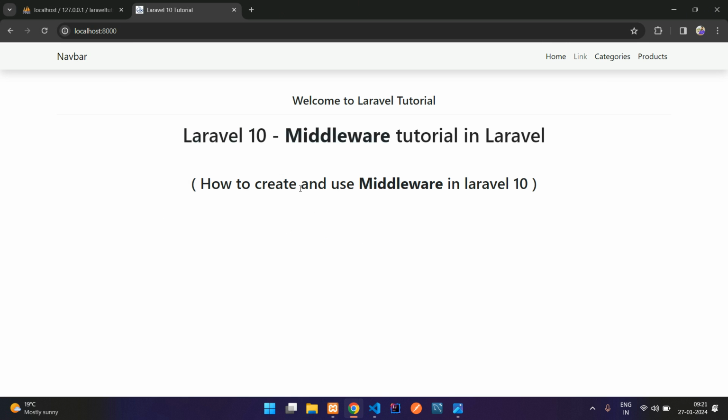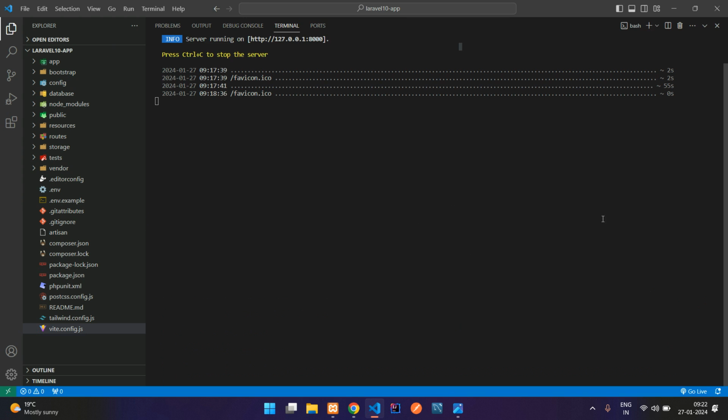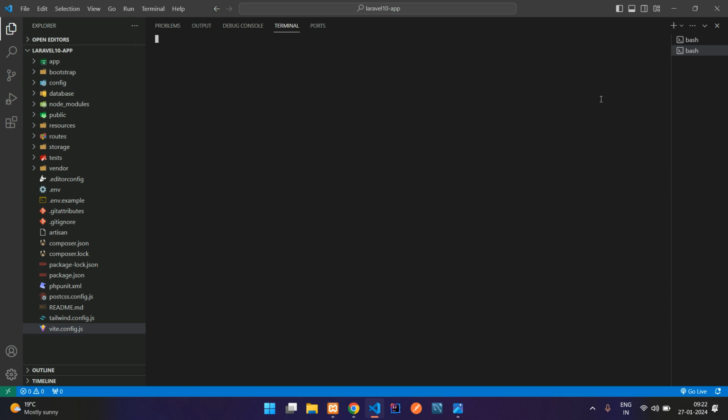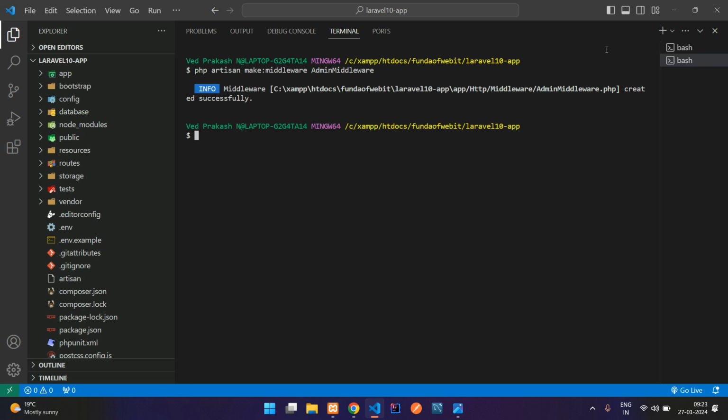So now guys, let's get back to our editor. So here we are. Let us see the first step to create a middleware. It's a very simple artisan command. Let me show you. php artisan make:middleware AdminMiddleware. Okay, we are taking an example of admin, right? So hit enter and your middleware is created.